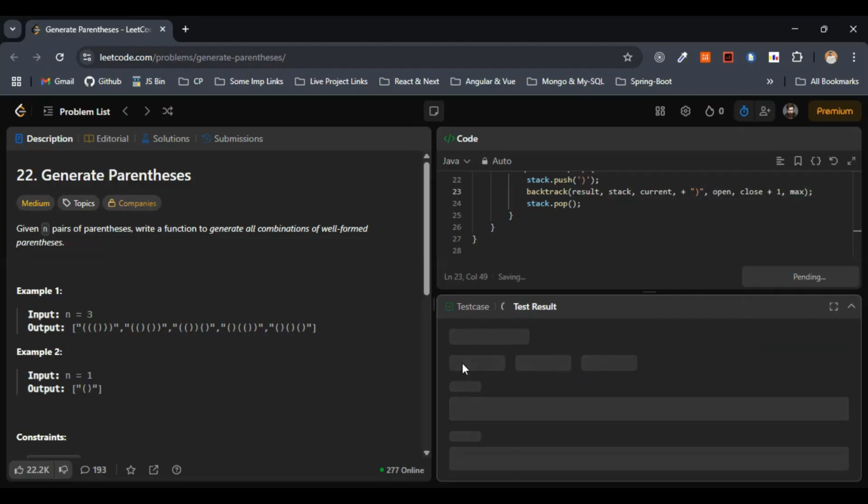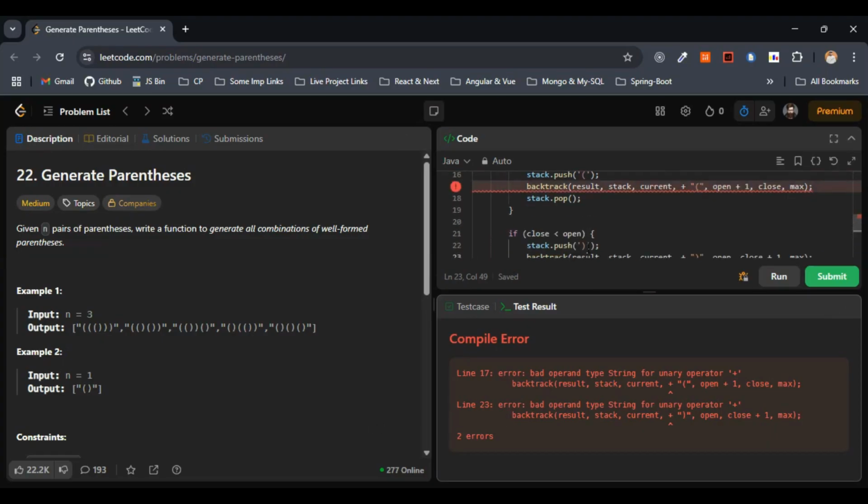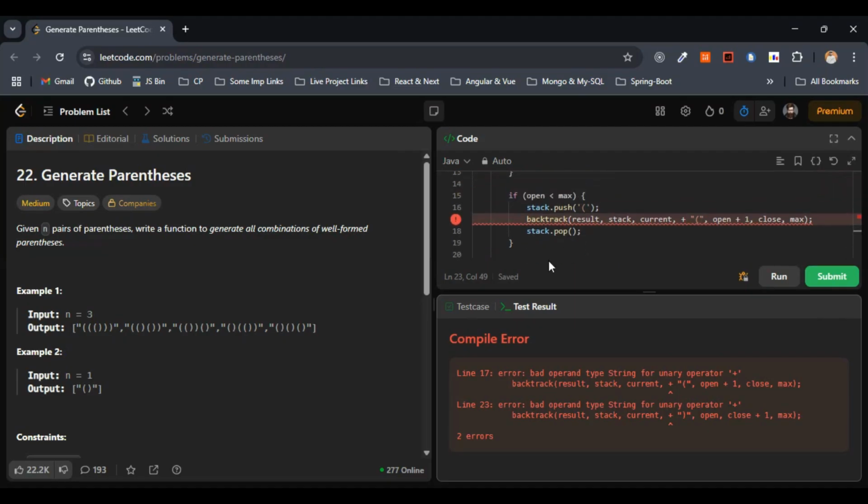Let me run this one now. I hope this works for all the samples. Still we have the error: bad operand type, string for unary operator plus. So where is it? Yeah, the concatenation, line number 17. We have backtrack here, where we are just making use of recursion. Result is fine, stack is fine. Here I have given a comma, so we don't have to give the comma here.